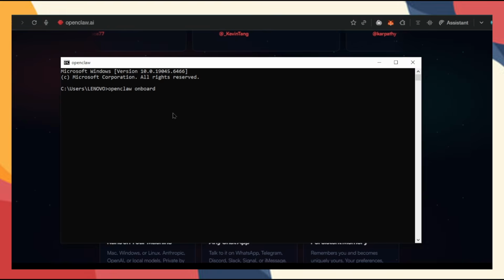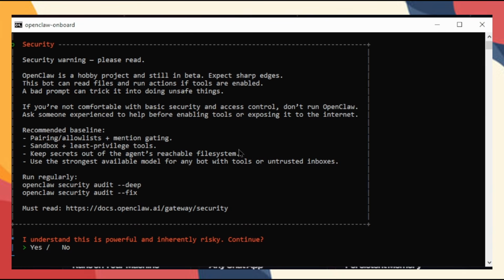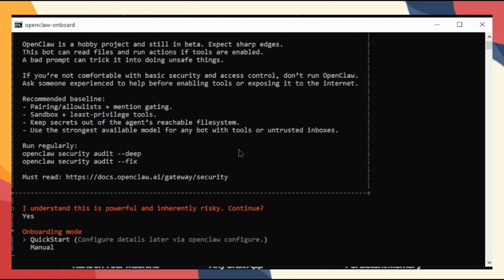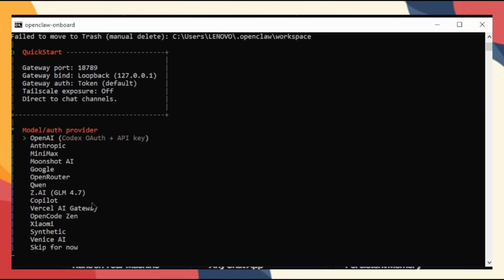During onboarding, OpenClaw will ask you to configure some basic settings, including the AI model and memory options. You'll first see a confirmation message stating, "I understand this is powerful and inherently risky." Select Yes to proceed. For onboarding mode, choose Quick Start. Next, you'll be asked to select an AI model provider. OpenClaw supports multiple providers, including OpenAI, Anthropic, Minimax, Moonshot AI, Google, and OpenRouter.